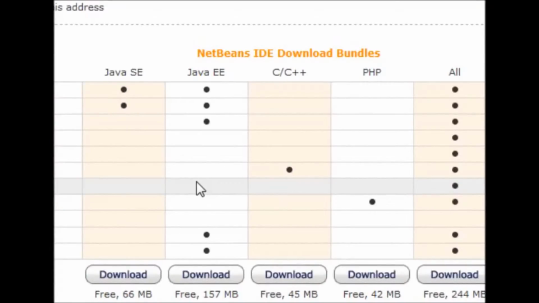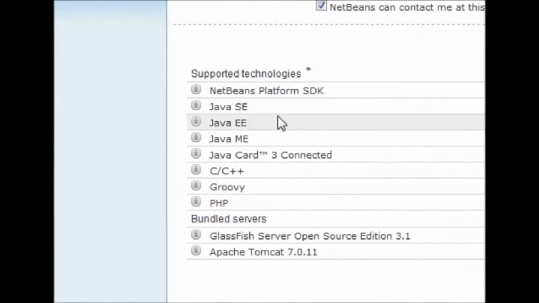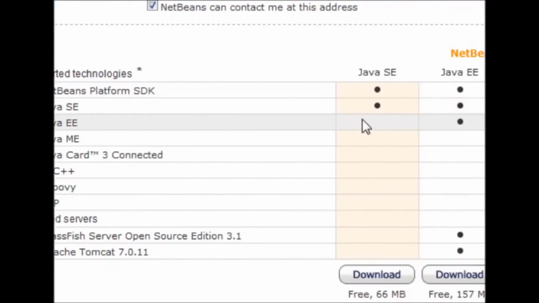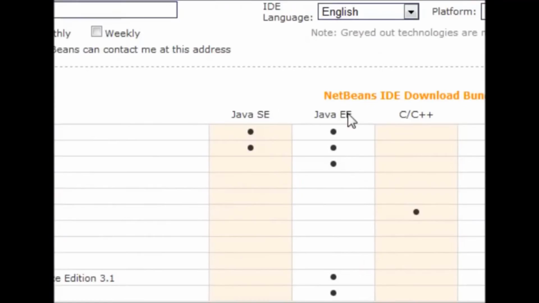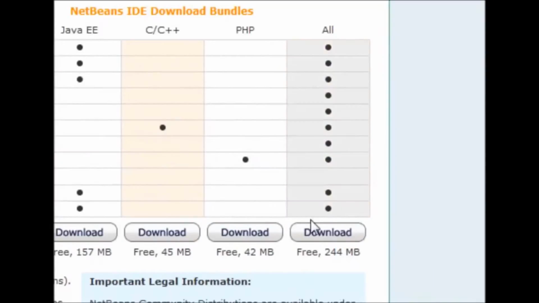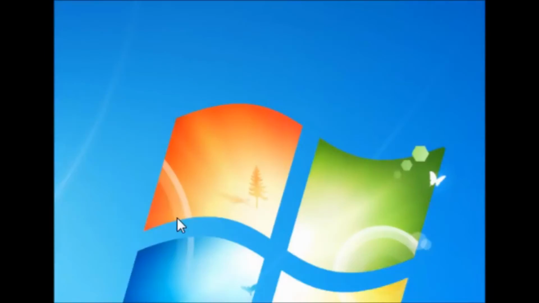Several different downloads to suit the needs of the developer. If you're not limited on memory and things like that, I would just recommend downloading the one that says all. That way you include all of the languages that you may want to use in the future. If you've got sort of memory limitations or slow internet, something like that, just download the Java EE. It's 157 megabytes. But if not, just download the all one. Make things easier.